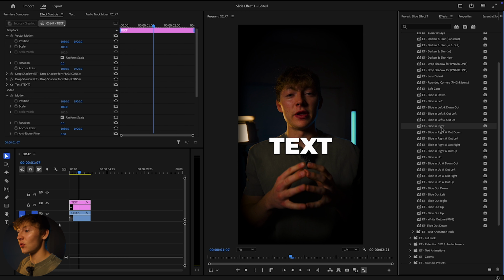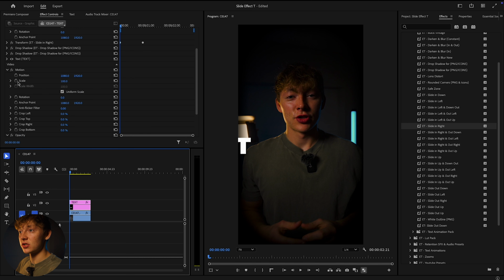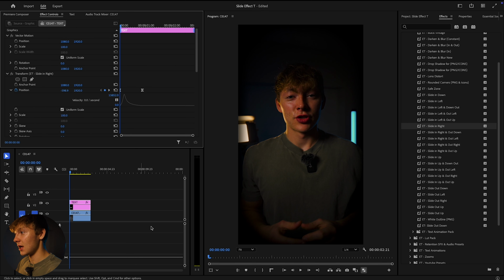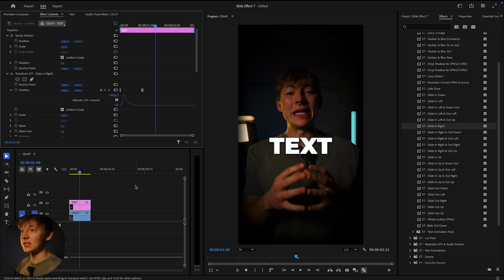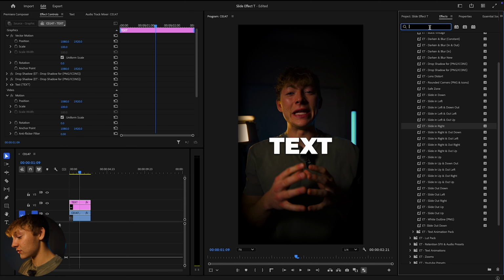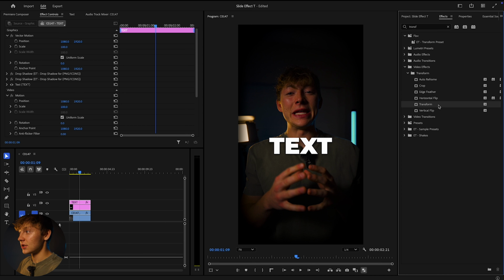So let's just say you want to slide in really quick to the right. Instead of creating this yourself, you just come over to the effect, make sure this is to the left so you don't see it, and you get a simple slide in. But let's say you don't want to make that, totally understand. You can just search up transform. It's going to be transform right here. Just drag and drop it onto the layer.